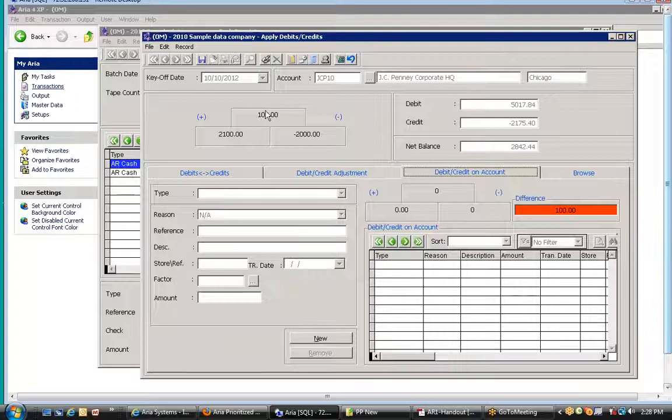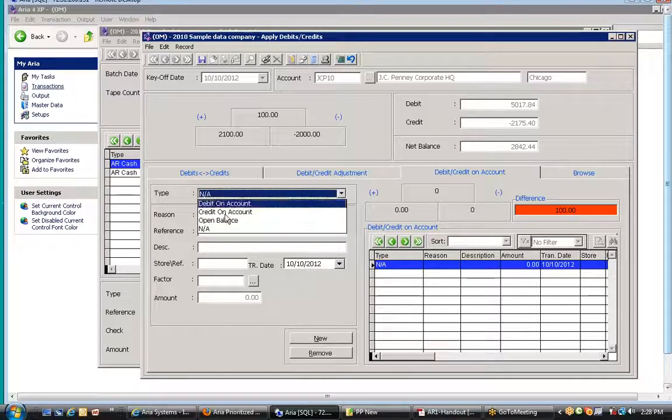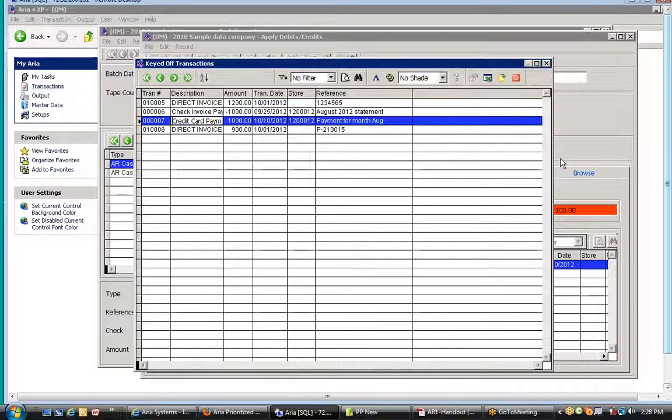If I want to keep the $100 difference as an open balance, I have to go to debit credit on account. I choose new. From the options I can choose one of these: debit on account, credit on account, or open balance. Typically speaking, debit on account will be used if you want to create a standalone transaction with the $100 balance left. If you would like to keep the original transaction reference, then best practice is to choose open balance, and then the system will give you a list of the invoices that you selected in this session.